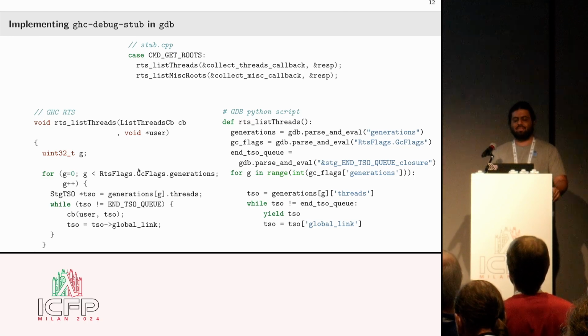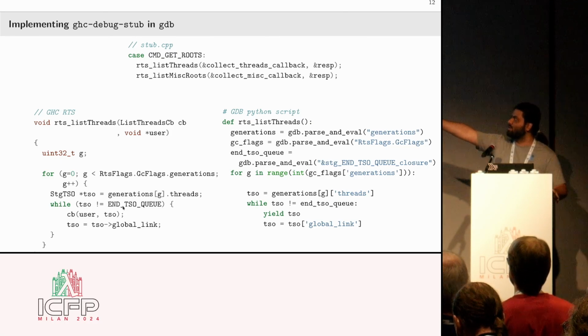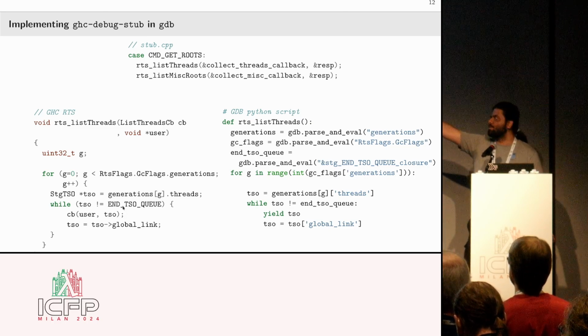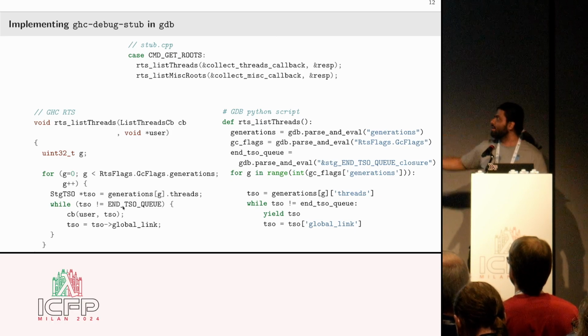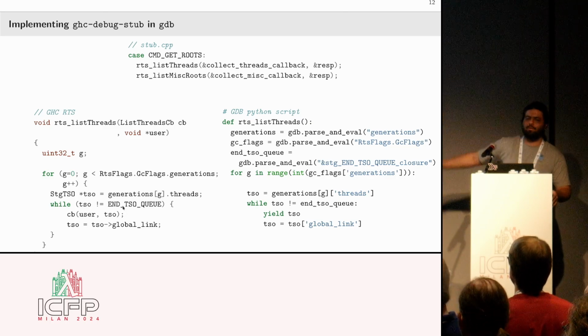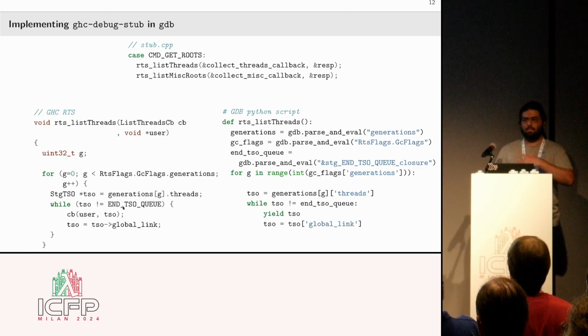What it's doing is looking into the RTS data structure. Each generation has a bunch of threads, and each set of threads is stored in a linked list. So what we do is we translate that into Python, basically the same code, but written using the GDB API. It's almost nicer in some sense because we have actual coroutines in the form of generators instead of what we're doing over there with a callback. We just translate this code into Python, and we end up with these kinds of functions.